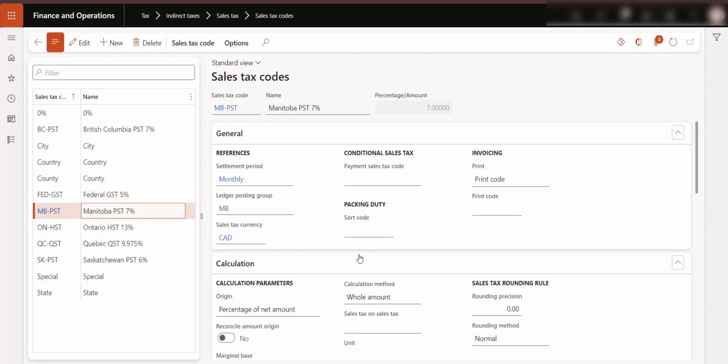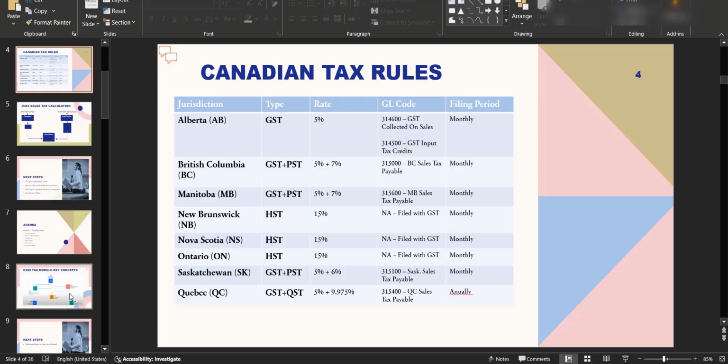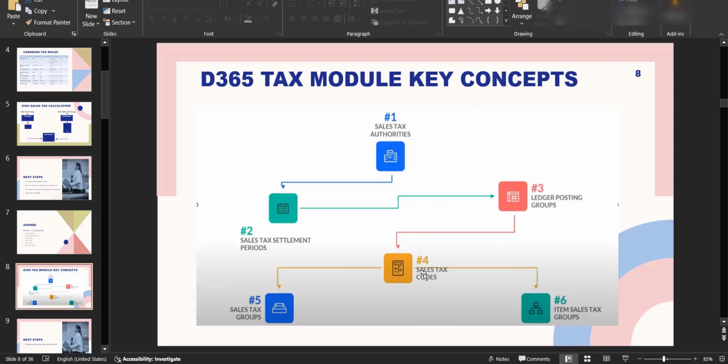Now we have this step completed. Let's go back to the PowerPoint. So we have sales tax code. Now, the next question is how we're going to group those sales tax codes to make it more straightforward for users to select, either on master data and also on the transaction item side, right? So that's basically our items 5 and 6, sales tax groups and item sales tax groups.